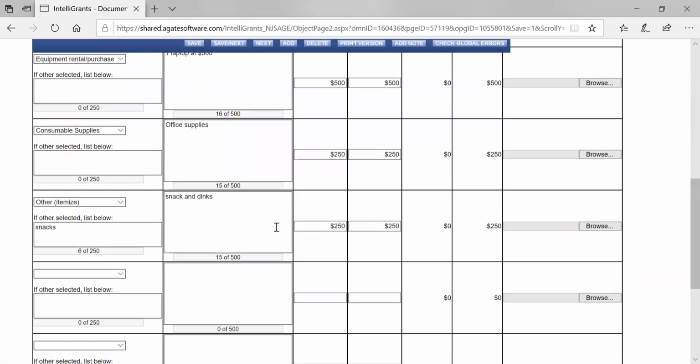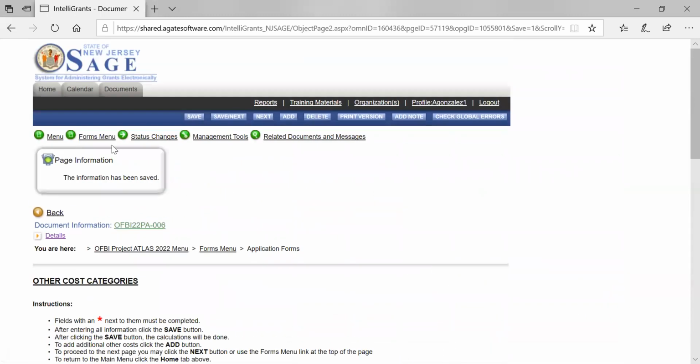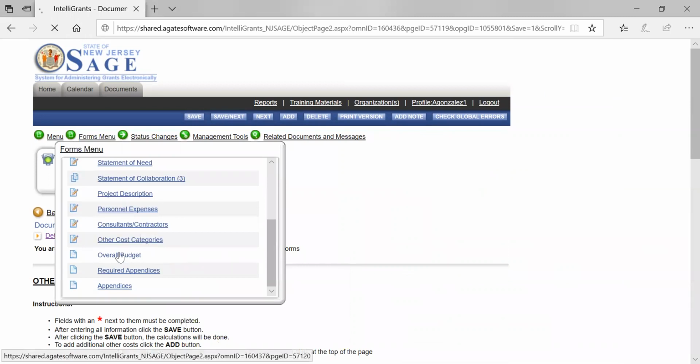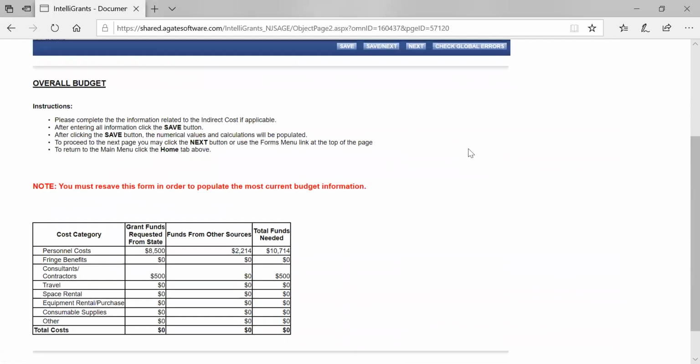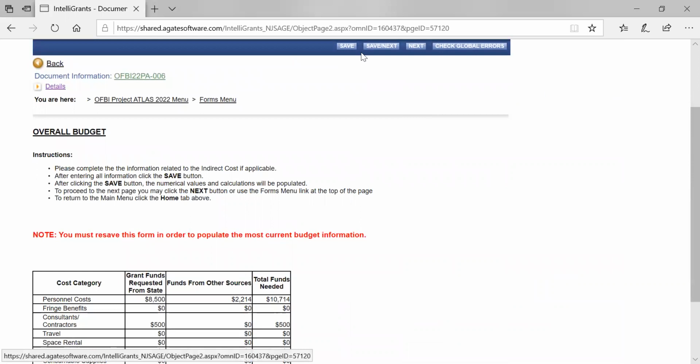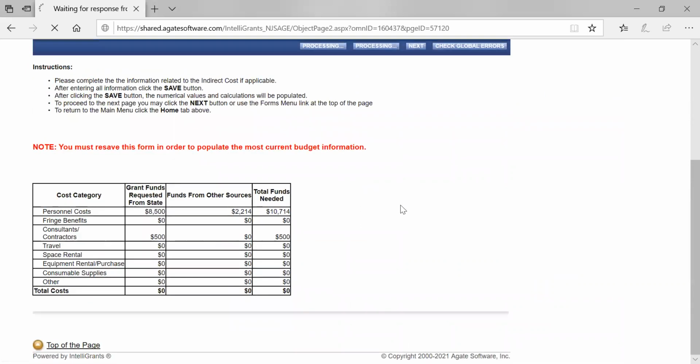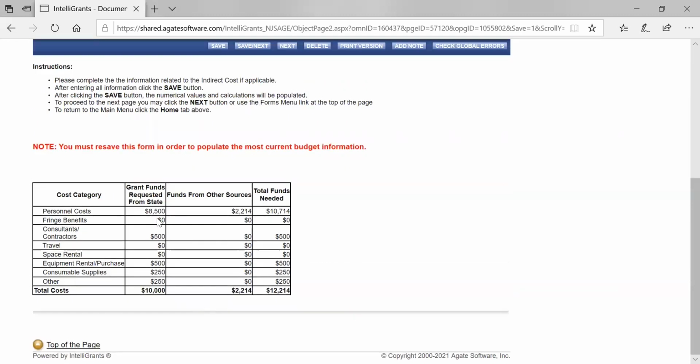All right, so that's all there. Everything is good. You go to forms and then you come down to overall budget. The only thing we want you to do here is click save. Clicking save on this page populates all the other numbers onto this form, and it should equal out to $10,000 on the bottom under grant funds requested. Let's see if that comes out correctly. Yep, grant funds requested. This is that personnel piece that we're not really too concerned where that money comes from. It's just saying that you're paying the person $8,500. The actual cost is $10,714. So assume that the $2,214 is coming from somewhere else.